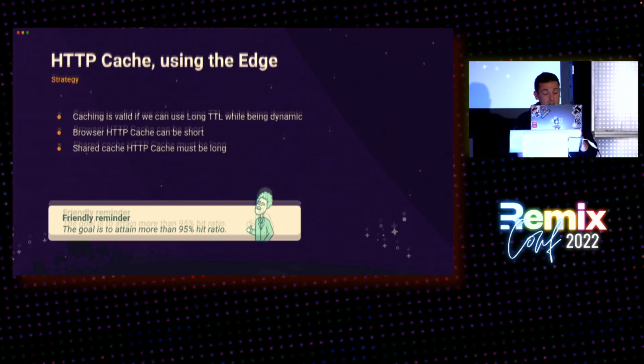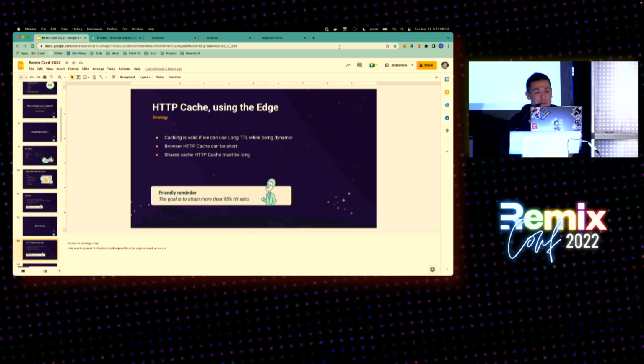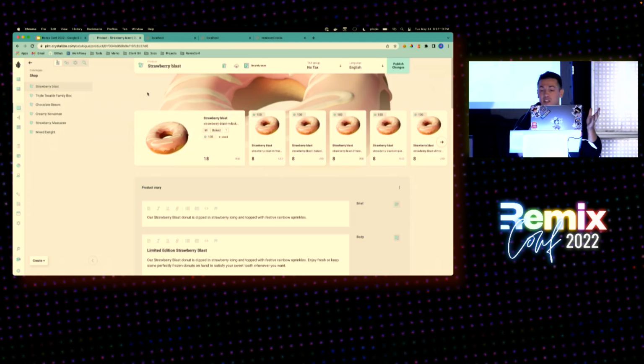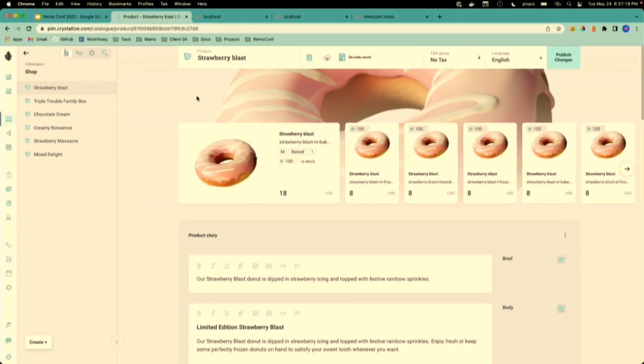So first, I built a little bit of a demo for this talk. Using Crystallize, we have a tenant, mentioned that we are building sexy UI. This is a tenant where I put some donuts. The donuts are the product we're going to sell. And you have the variation of those products.